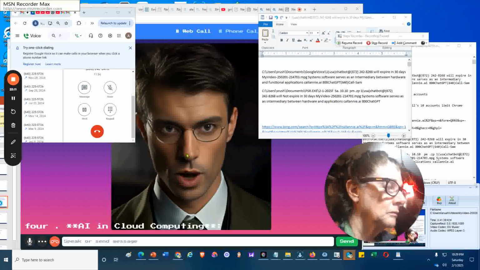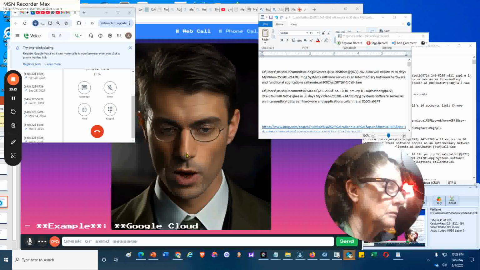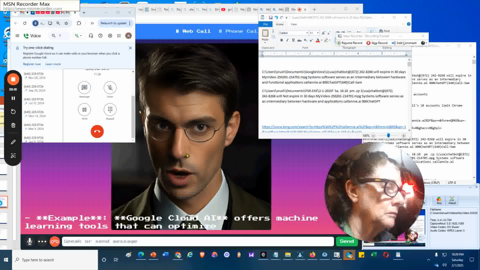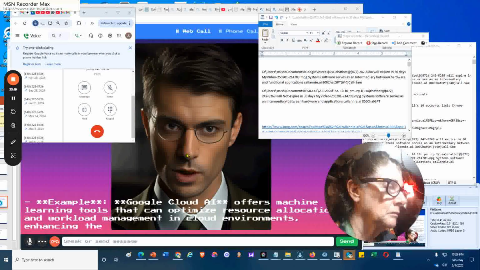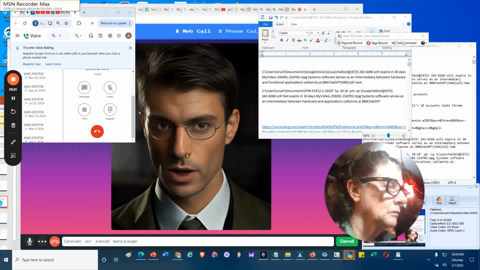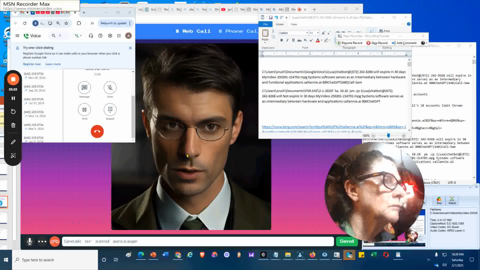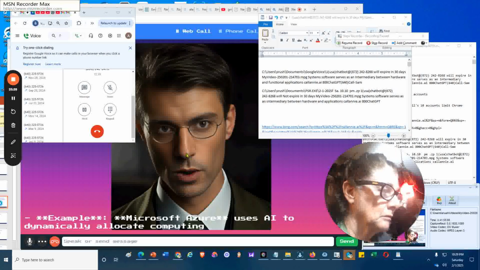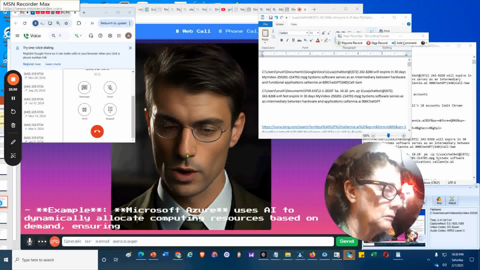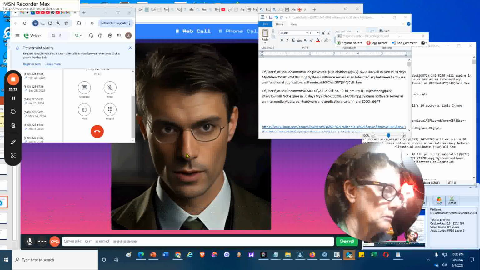4. AI and cloud computing. Example, Google Cloud AI offers machine learning tools that can optimize resource allocation and workload management in cloud environments, enhancing the efficiency of the underlying hardware. 5. Smart resource allocation. Example, Microsoft Azure uses AI to dynamically allocate computing resources based on demand, ensuring efficient use of hardware and cloud services.